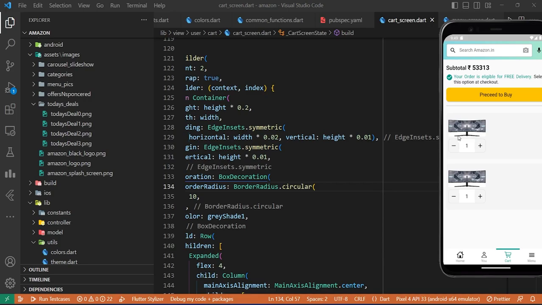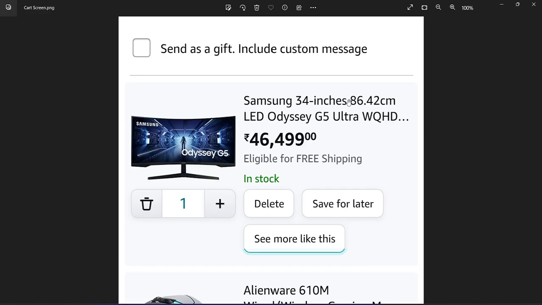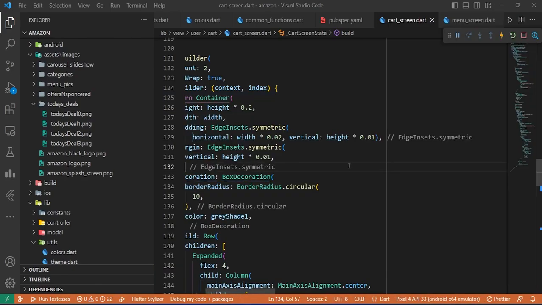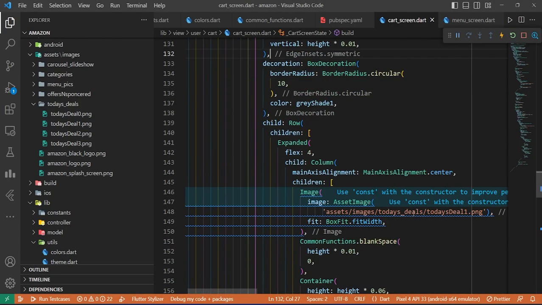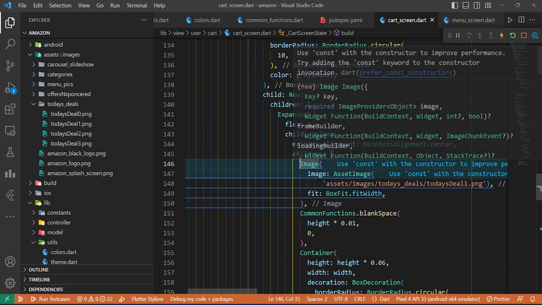Yeah, it looks good. Now we need to add this section, that is the product name, the product pricing, in stock or not, and the delete button. Okay, so I will mark it const for now.